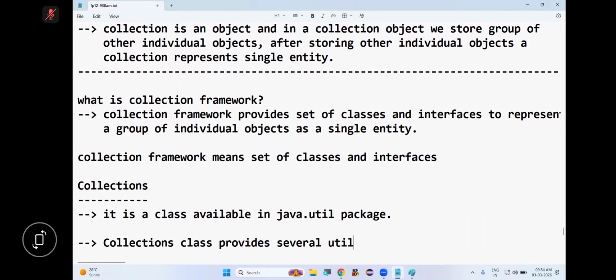Collections class provides several utility methods for collections. So what are utility methods? For example, I want to sort the objects of a collection.